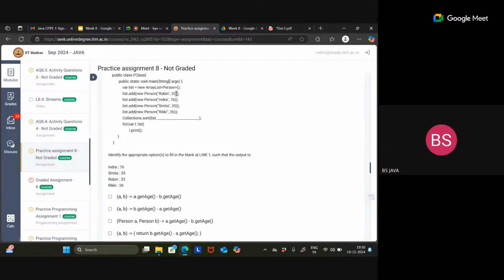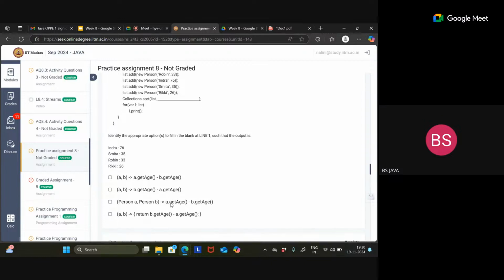If we are going to compare two persons based on their age, two Person objects, we have to compare, no? So it takes two arguments a and b. A and b are two Person objects that we have to compare based on their age. So we say a.getAge minus b.getAge, or you can do it this way also. But the sorting it does is in ascending order.